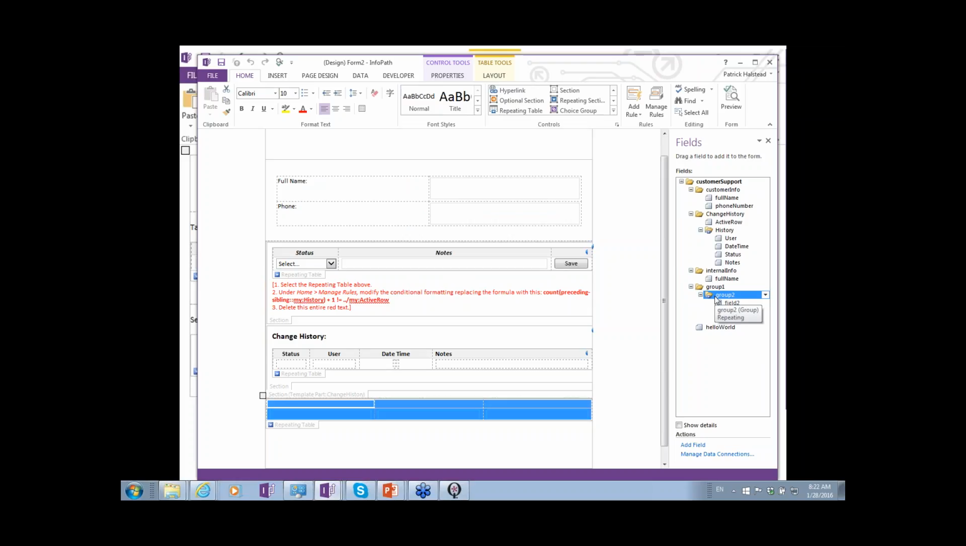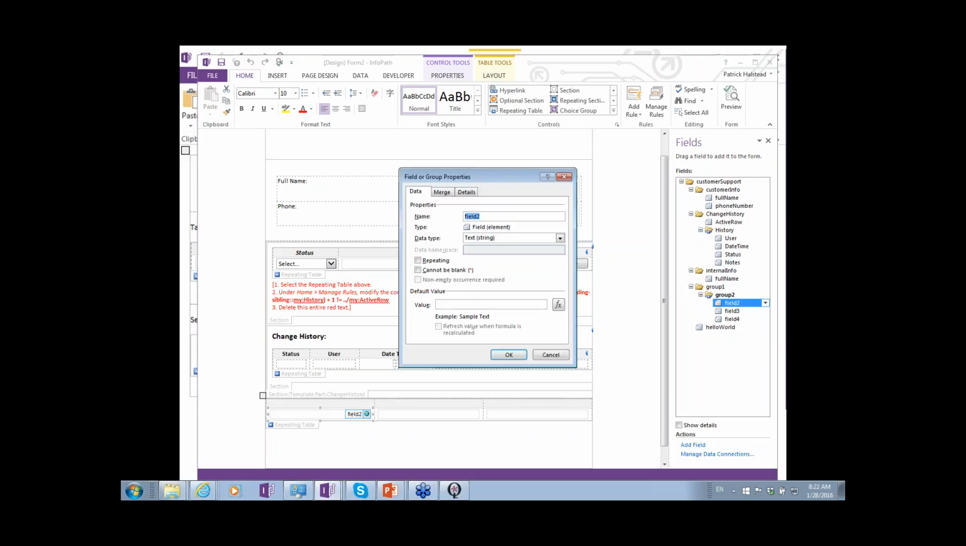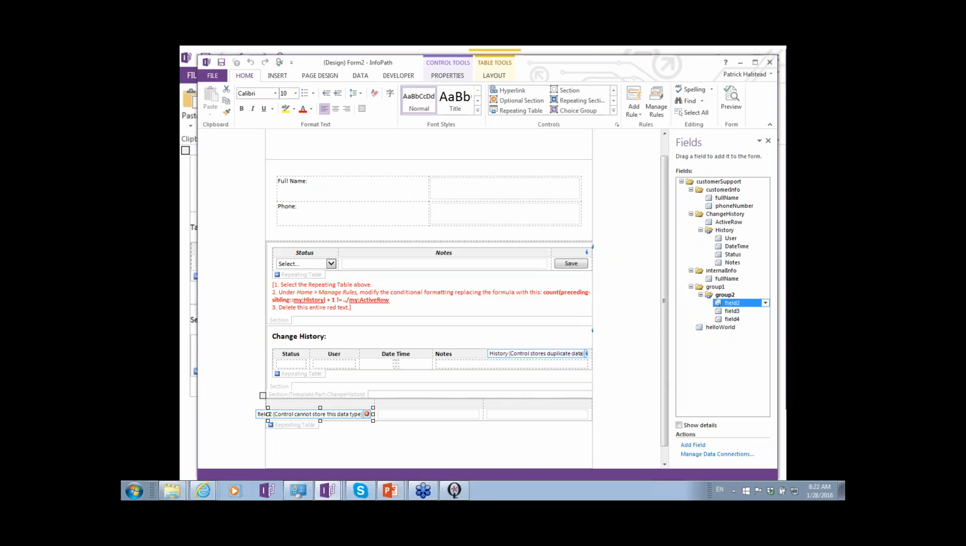Now, you should not have repeating fields. One of the things I see a lot is people will have a repeating field here. Well, this is the same issue, right? If I make this repeating, you'll see that the little blue mark now is going to show up next to the field. Same issue as I just mentioned.